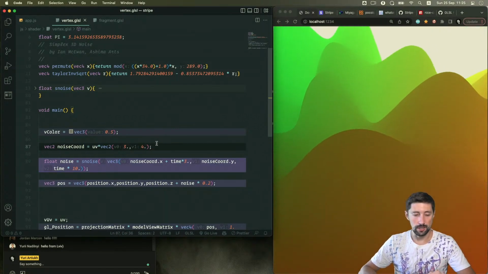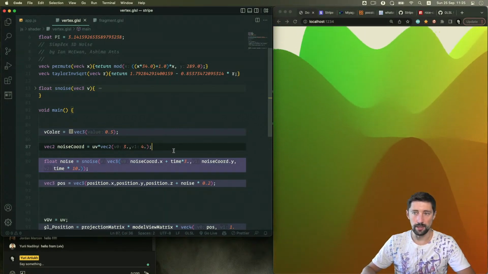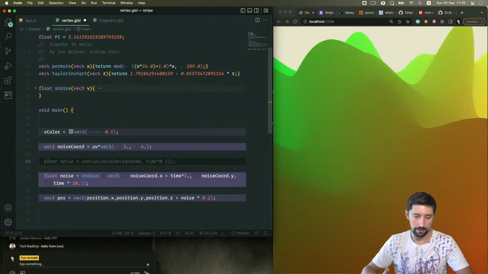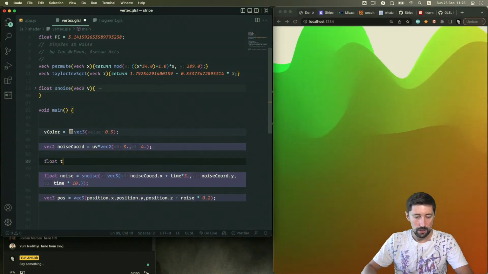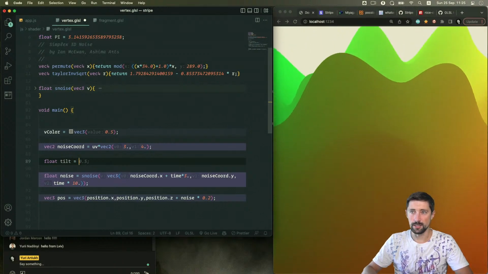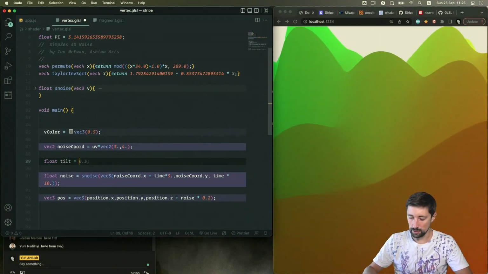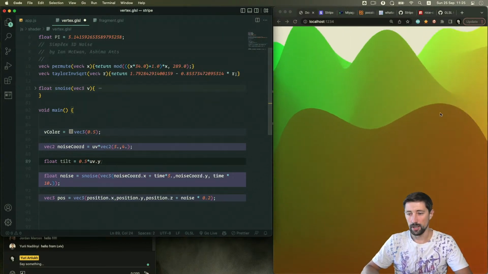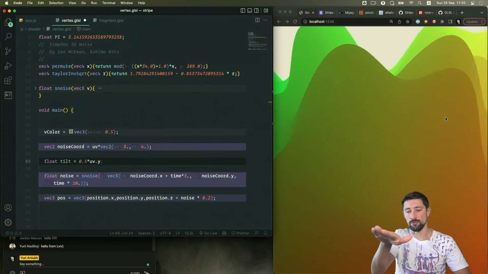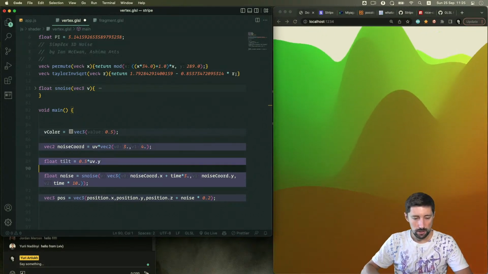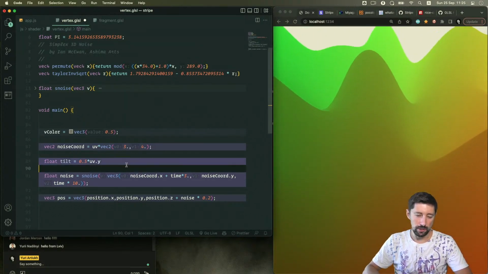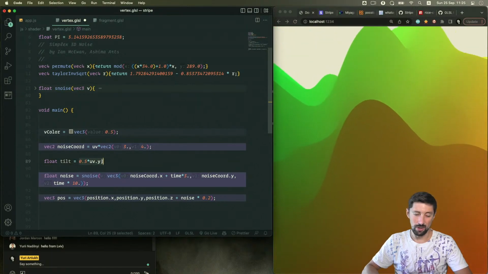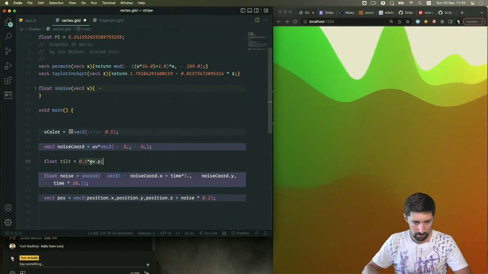So let's repeat the way that they did it. They also have the tilt thing. So they created the tilt, and the tilt is exactly 0.5 multiplied with UV y. So by tilting, we just tilt it away from us. Yeah, so this value will be between 0 and 0.5.